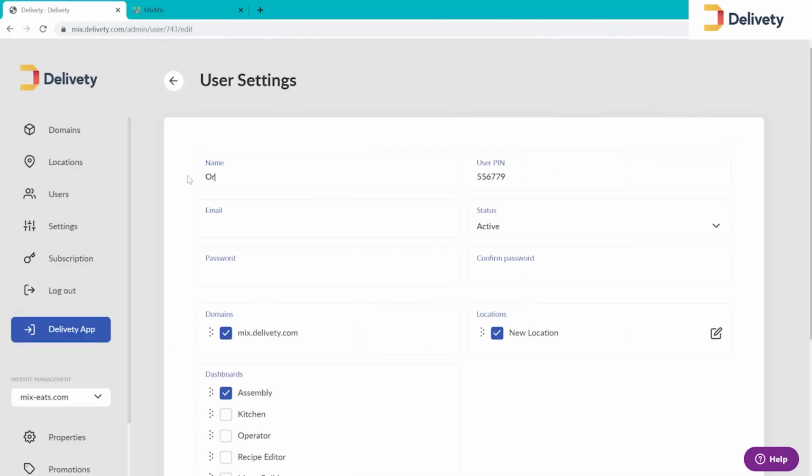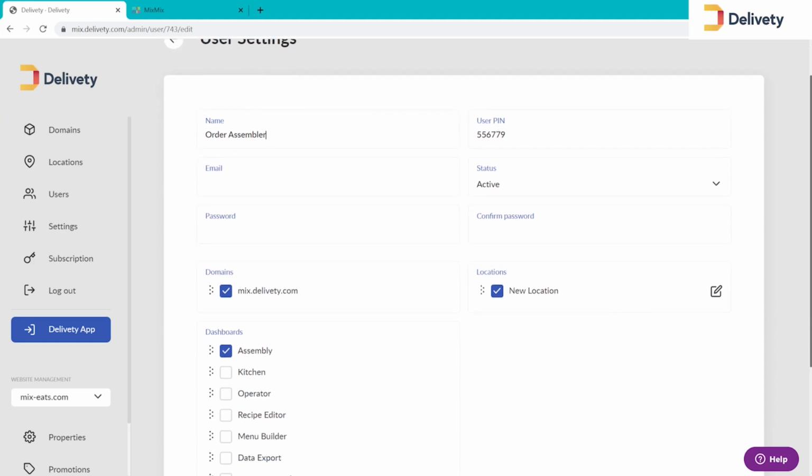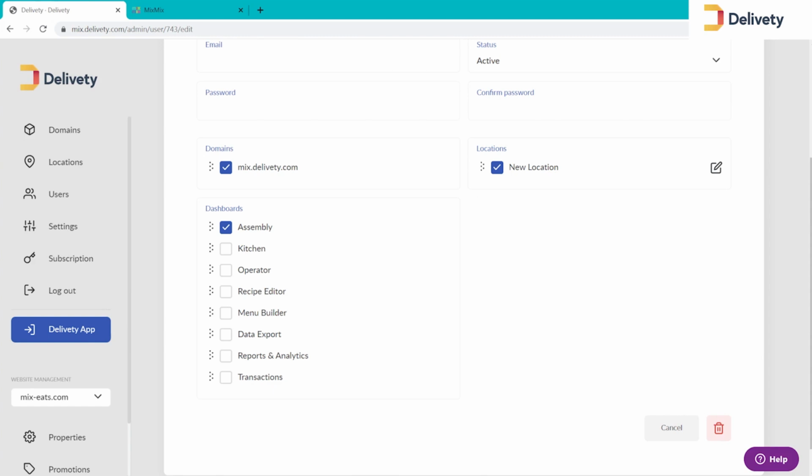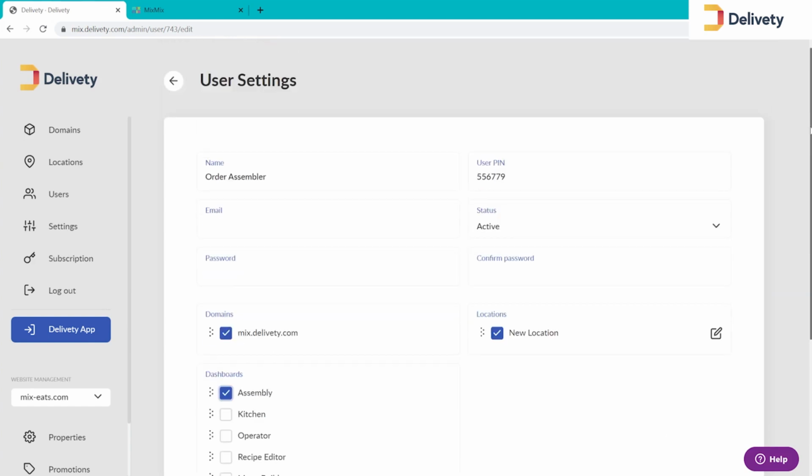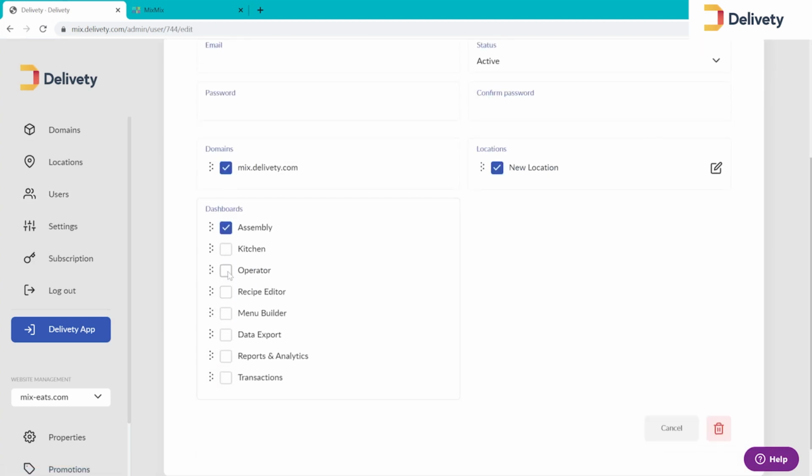This person will be responsible for assembling the right dishes into correct order bags, which is crucial when you deliver a high amount of orders and don't wish your cooks to be distracted from their processes. Let's add this user as the order assembler and assign him the assembly dashboard. You will also need an operator or dispatcher user to accept the orders, or you can skip this step if you are going to do it yourself.